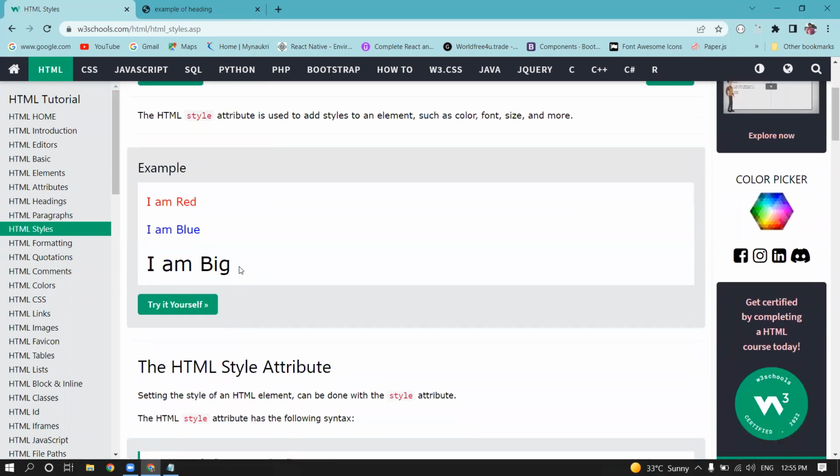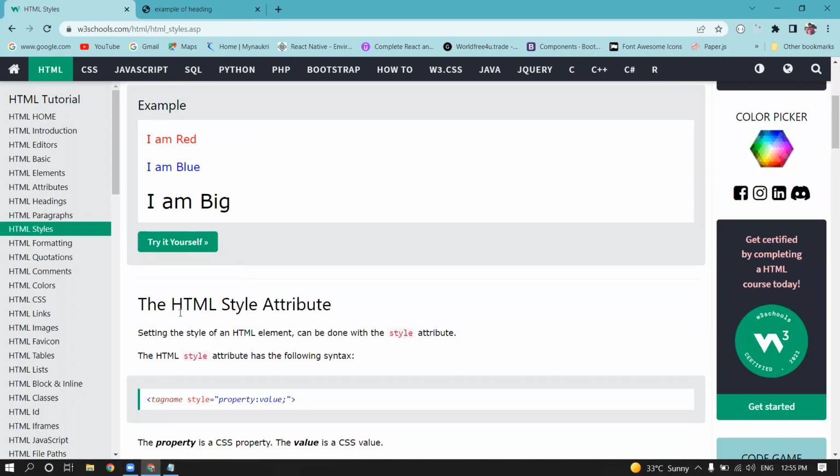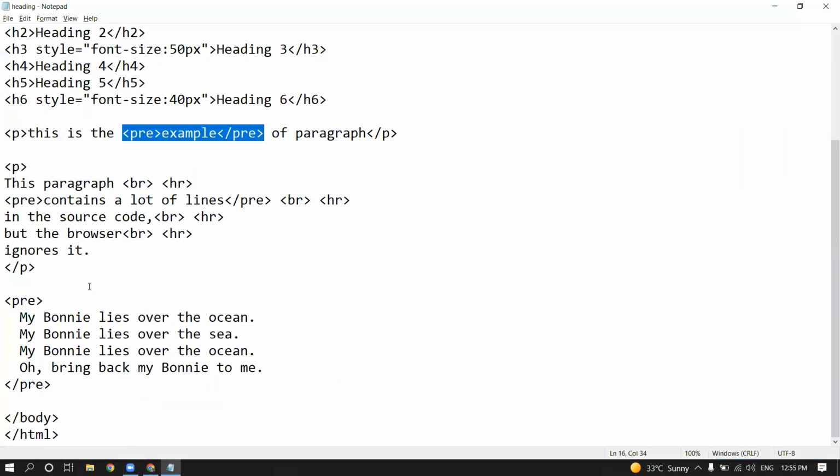If you want to use inline style, HTML style is the attribute. Setting up the style of an HTML element can be done with the style attribute. Okay, so this is the inline style.